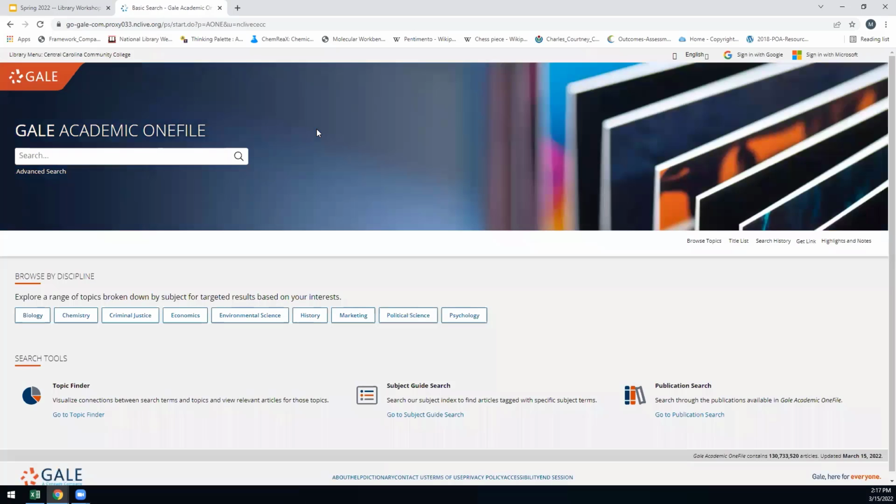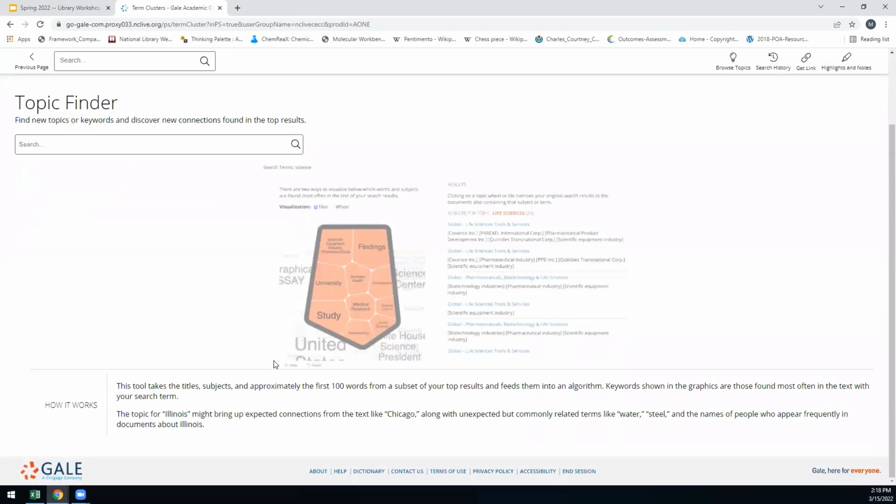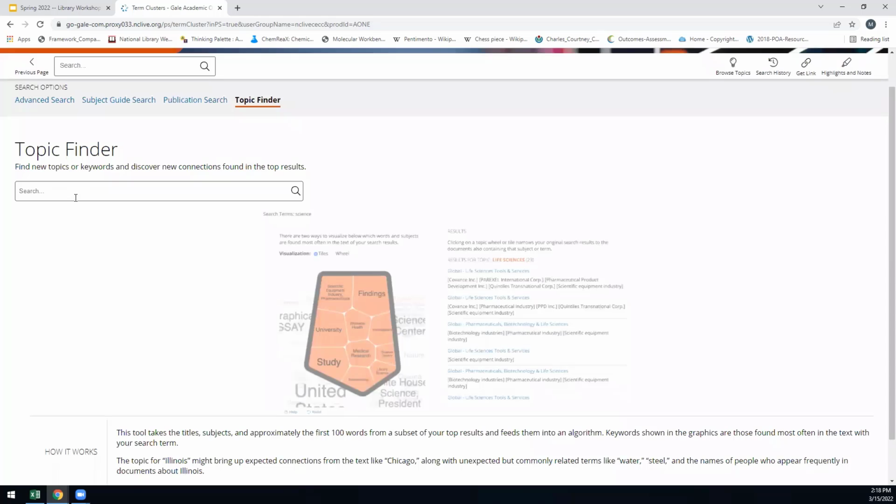And a lot of the Gale databases actually have this topic visualization tool. So it can be very useful as you are looking through a variety of databases and also a variety of topics. You will see here under the search tools, here's your topic finder. And so we'll go to the topic finder. We'll just click on that link. And you can visualize in a couple different ways.